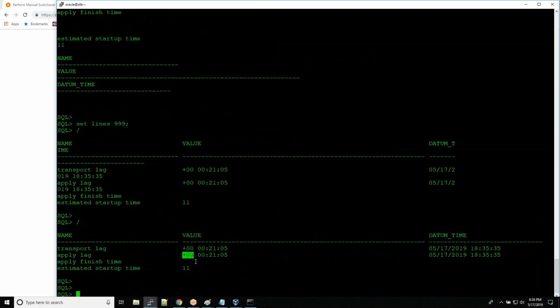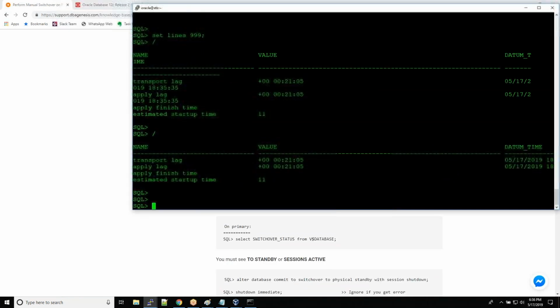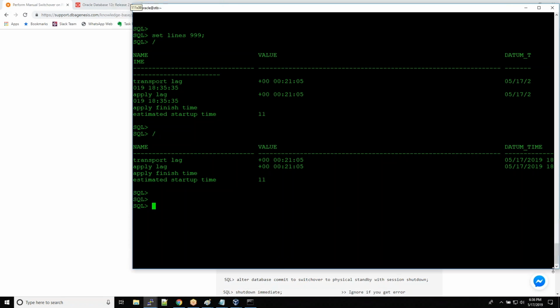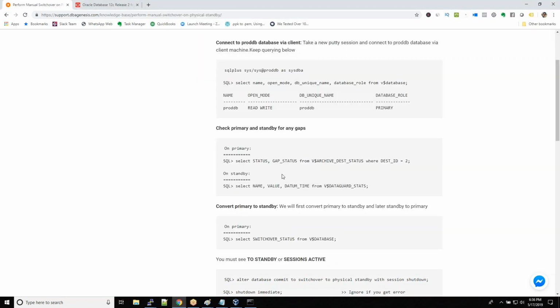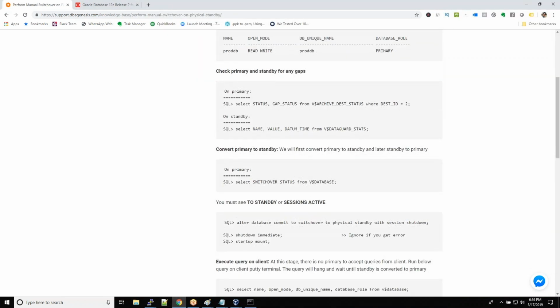So make sure this value is +00, and this way you can speak to your clients about what the transport lag between the log files is and what the apply lag is, in case your client needs those kinds of details. Sometimes this query helps me for my clients. Alright, so make sure there are no gaps on primary and standby.